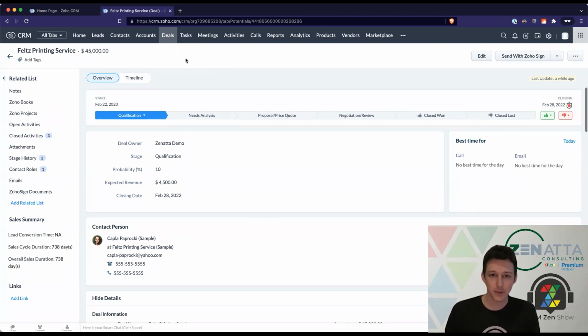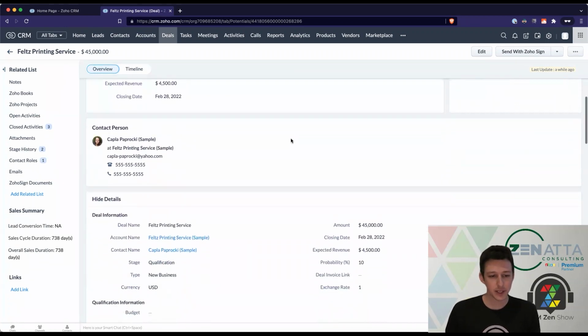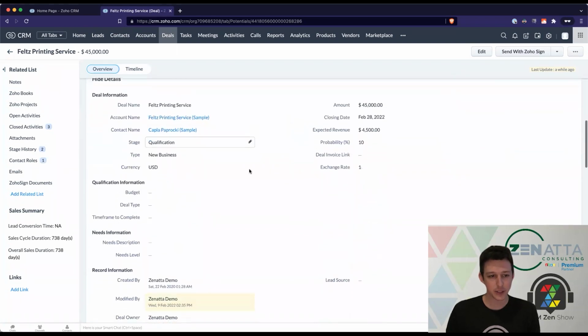So here we have a basic deal setup. I'm just using a couple of these default stages that come out of the box with Zoho. Of course, your CRM might look different if you've done some customization, but all of these same rules are still going to apply. If we look at this deal, we might want to scroll down the page and see we have this qualification information and needs information sections defined, where a salesperson can fill in this information as they are having these first meetings with their client.